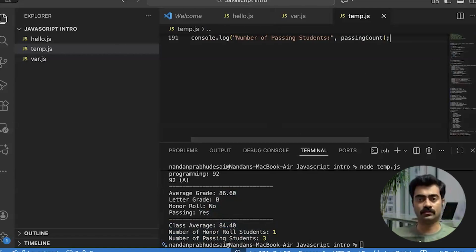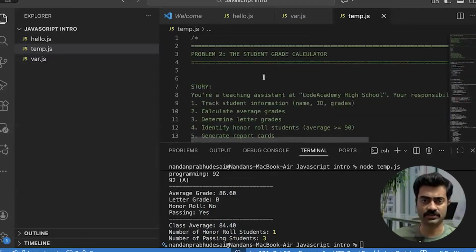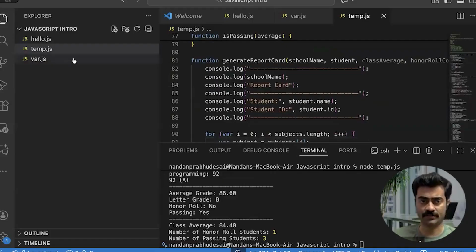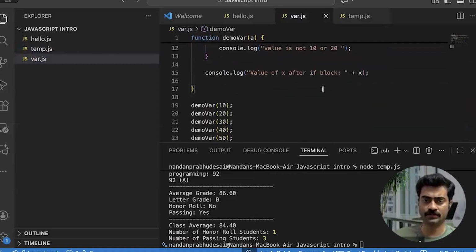So in today's session, we learned about the basics of JavaScript fundamentals. That is your variable definitions. What are variables in JavaScript? What are functions in JavaScript? What do we use them for? What are your if-else statements in JavaScript?